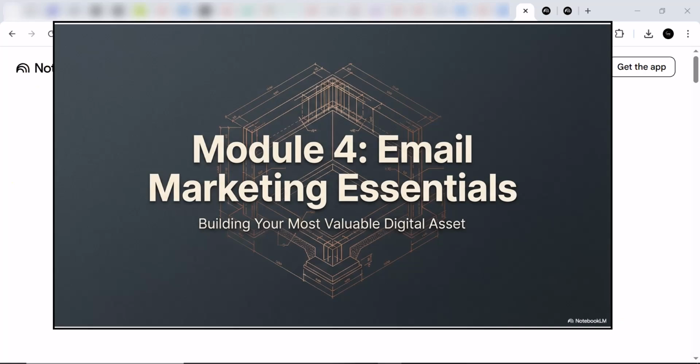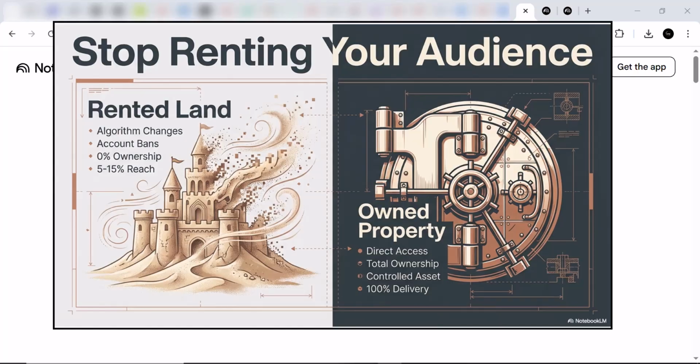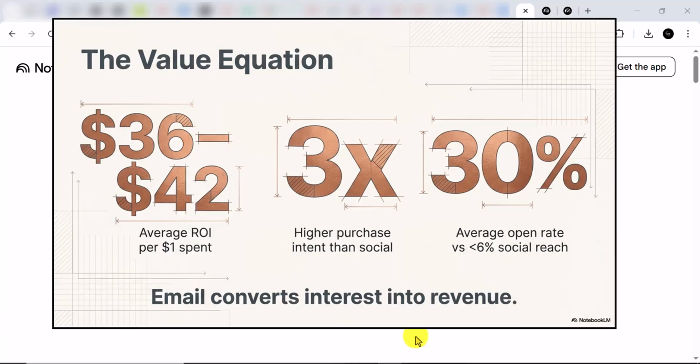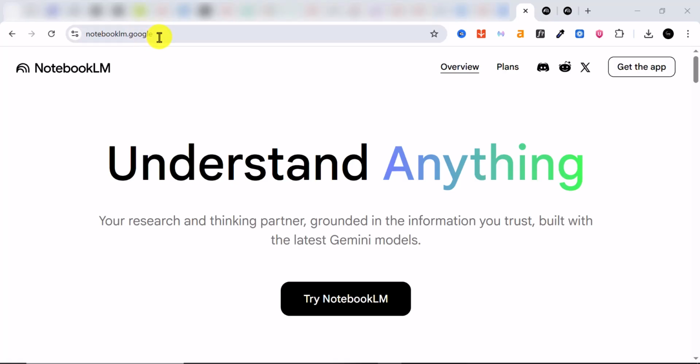Let me show you how you can use the Google Notebook LM to create high quality, powerful slides using just a document and a simple prompt. The first thing you need to do is come to notebooklm.google and you come to an interface like this, and you want to click on try Notebook LM.